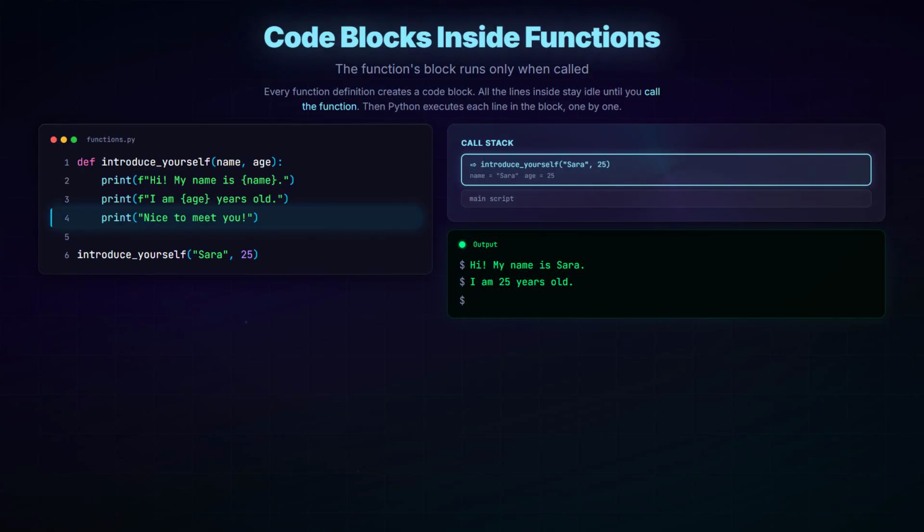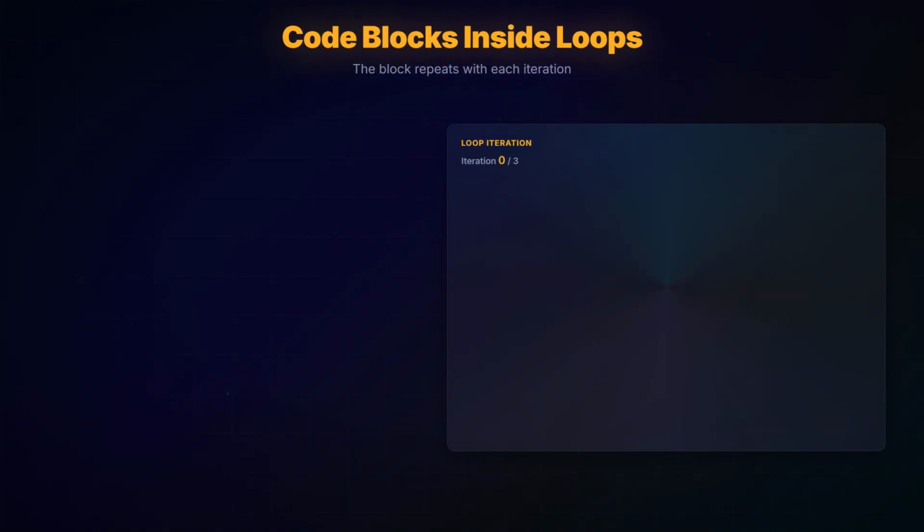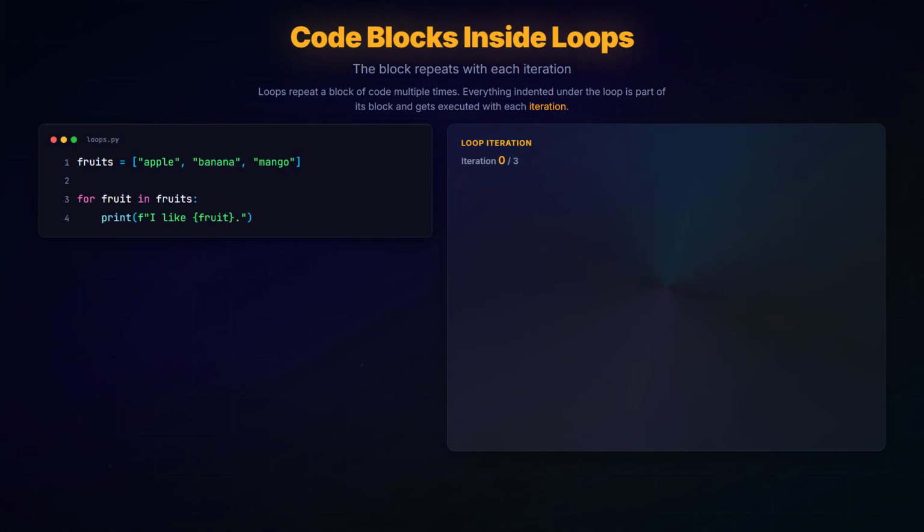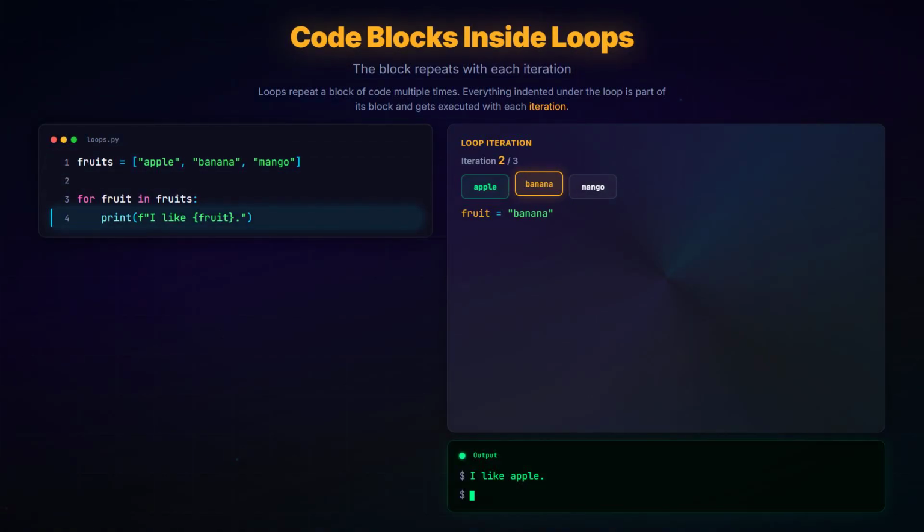That is the power of function blocks, reusable groups of instructions that run on demand. Loops repeat a block of code multiple times. Everything indented under the loop is part of its block and gets executed with each iteration.